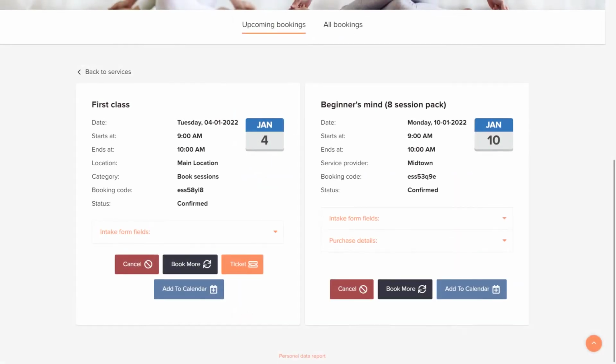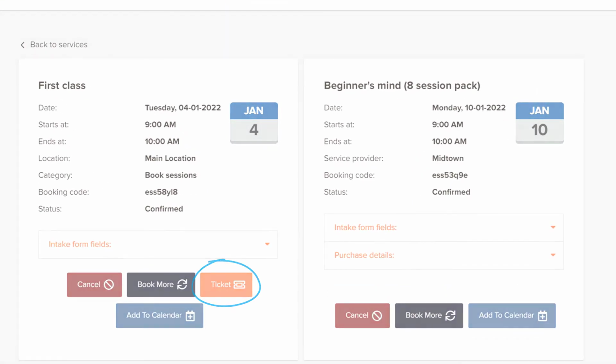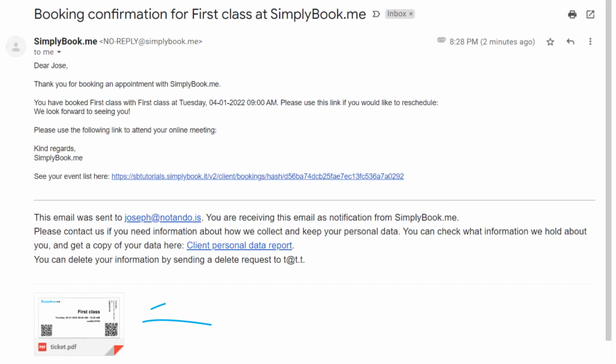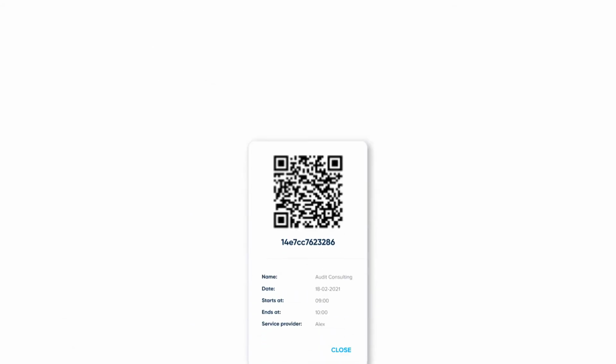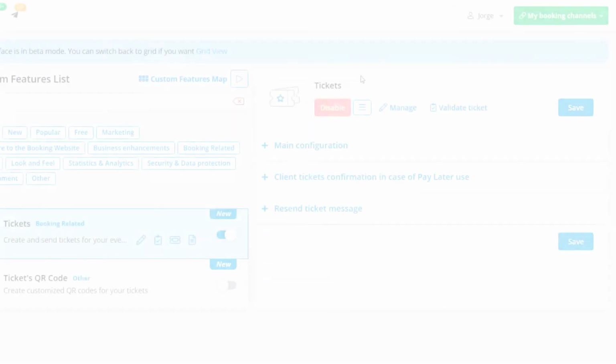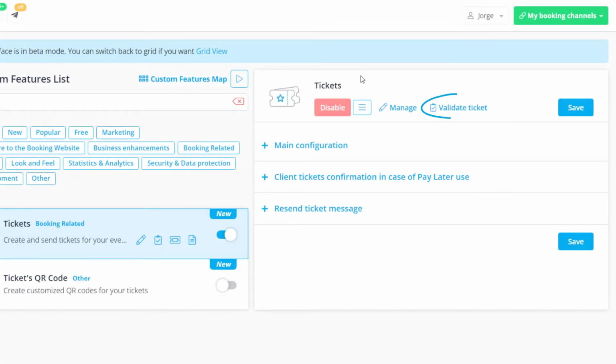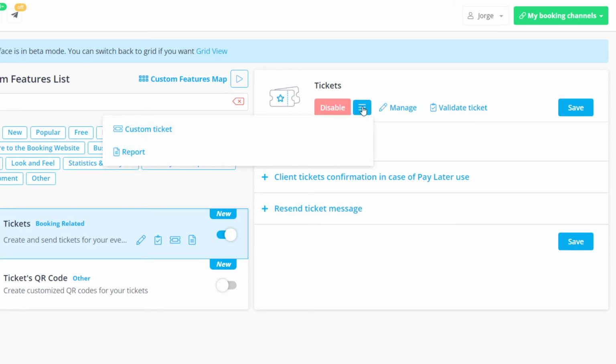Your clients will be able to access their tickets on your booking page or from their mailbox. You can scan a ticket using our mobile app or manually validate it by inputting its code into the designated field. Lastly, if you click on the hamburger icon, you can access the ticket report or create a custom ticket if you have a premium subscription.